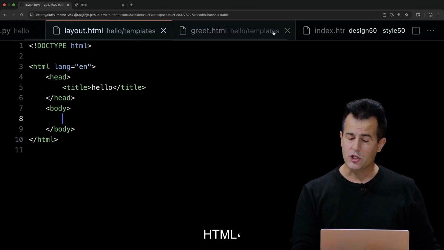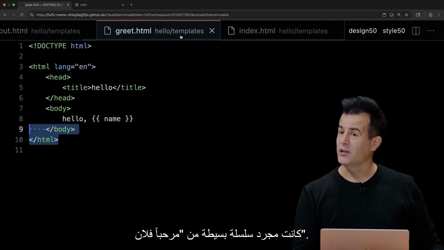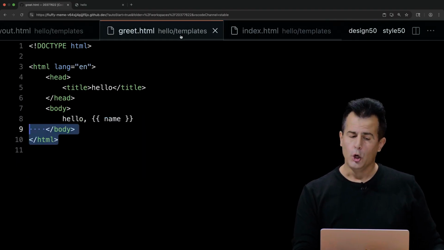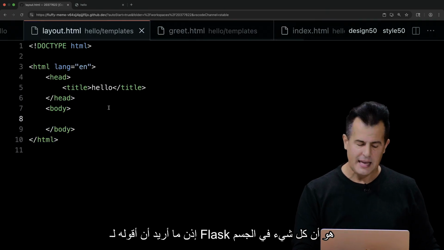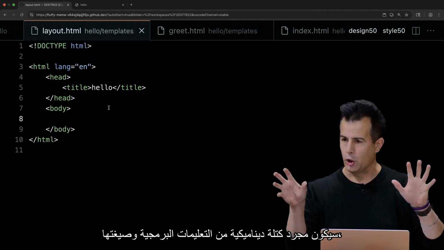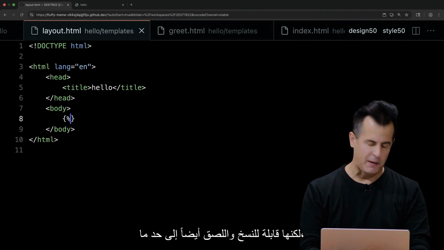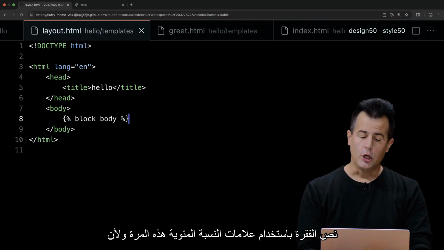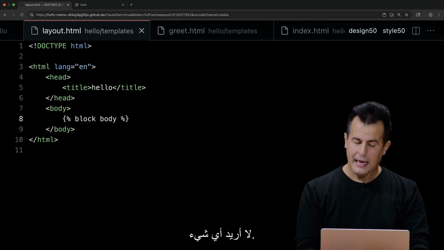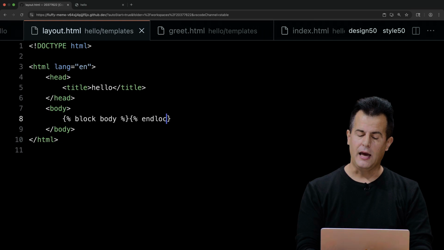In index.html, it was a web form. In greet.html, it was just a simple string of hello, comma, so-and-so. So what I want to tell Flask is that everything in the body will just be a dynamic block of code. And the syntax for that, which takes a little getting used to, but it's also sort of copy-pastable, is block body using % signs this time. And because I don't want any such body in the template, I'm going to literally close this block as follows.